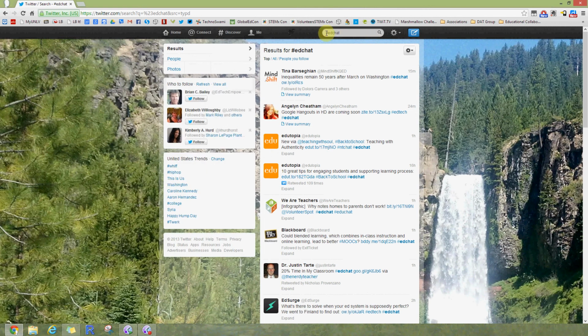And so this is the search function. It helps you find people. It helps you find dialogue based on particular content and subjects. Notice sometimes they'll have multiple hashtags, like EduChat, because they'll want to post to multiple groups. But this is going to bring up anything that someone has posted with the hashtag EdChat.